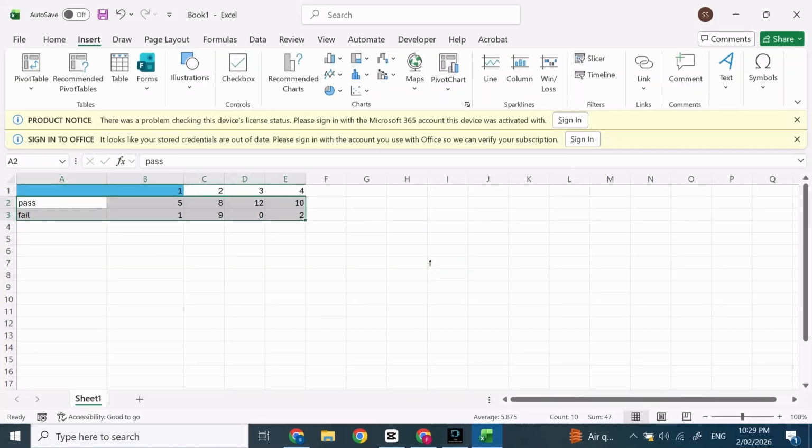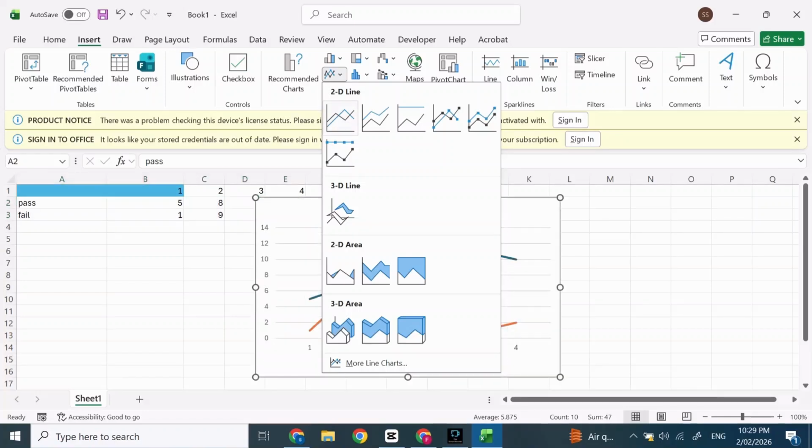First, let's start by adding a graph. Select your data and click on Insert at the top. Here, select the graph you want. I'm simply selecting 2D line.